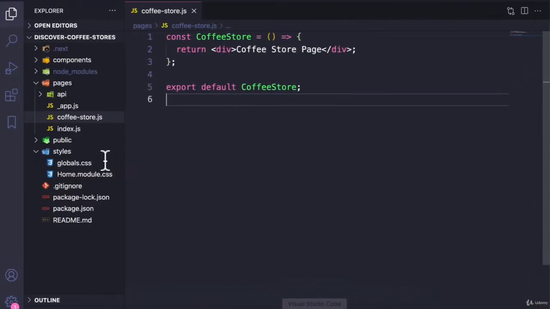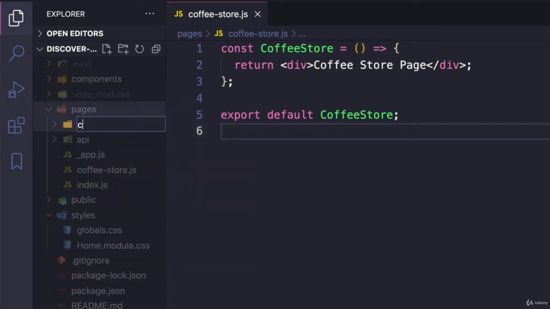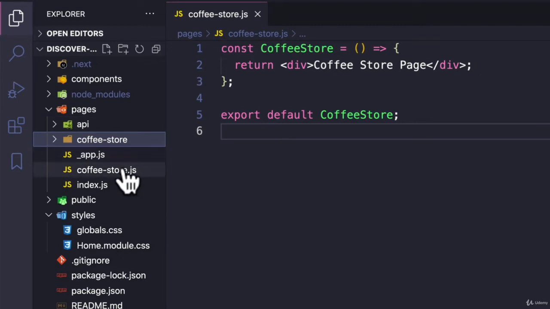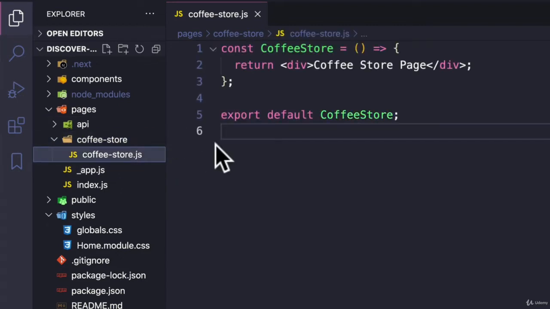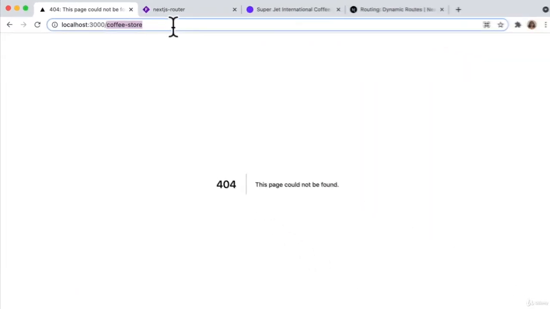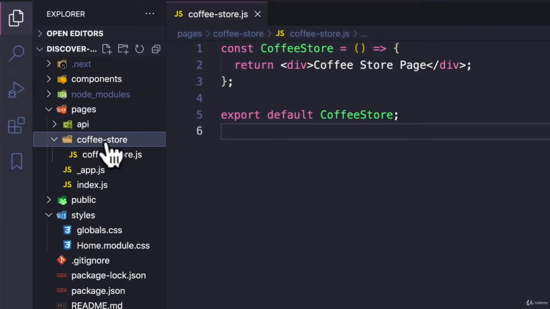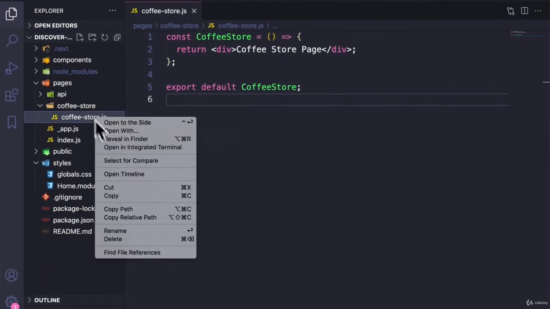So what we need to do is convert this specific file into a folder so that we can route to it. So we can create coffee store and let's move this file in there. Now, as we do that, the routing has changed a little because if I go to the browser now, if I go to coffee store, it's going to say it cannot be found, right? And the reason for that is we don't have a default route inside this folder. It is actually coffeestore.js.